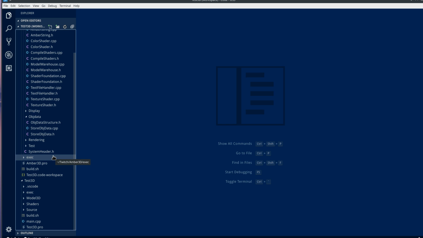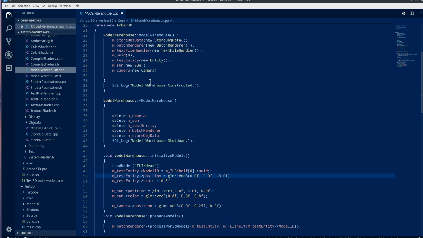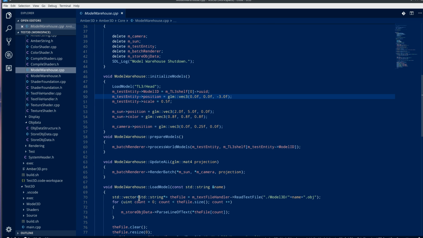Now light starts its life in the model warehouse. Sun, new sun. Do we ever give the sun a value? Sun, position and colour. Yay! Okay, let's put you up to 10.